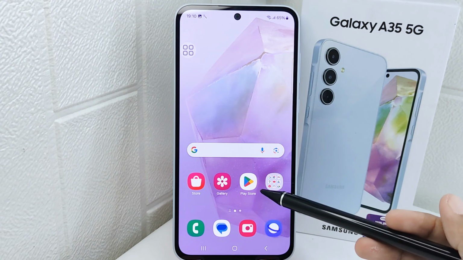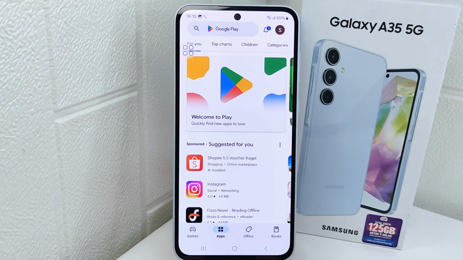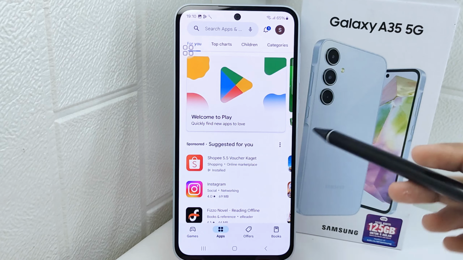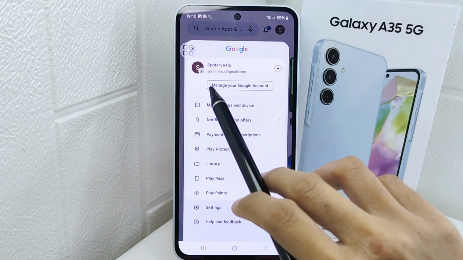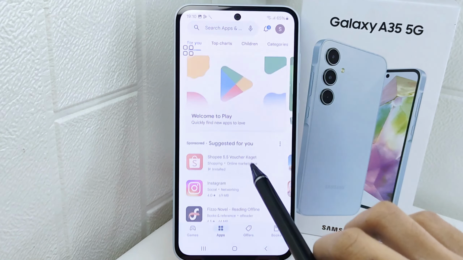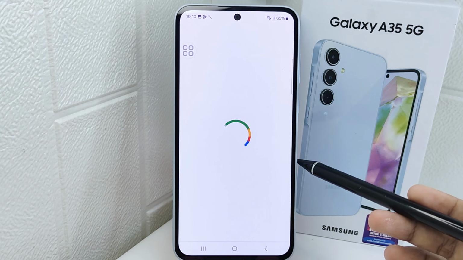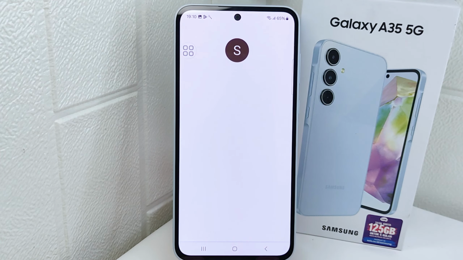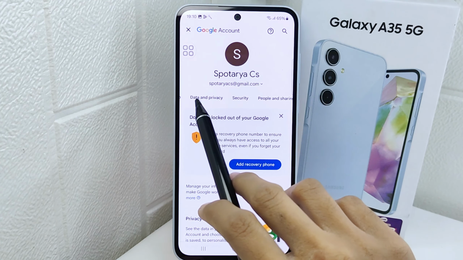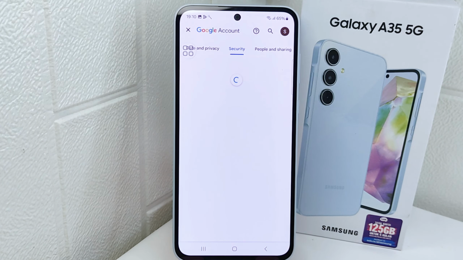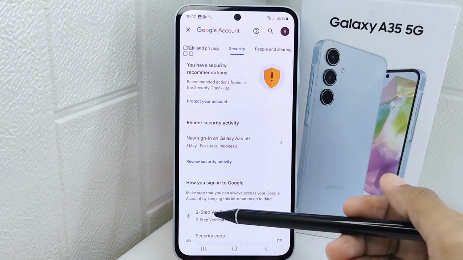Okay, first please open Google Play Store application on your device. Okay, after that click profile icon at the top. Then tap on Manage your Google account here. Okay, so now, please swipe to the security option. And then please scroll down. So select password option.